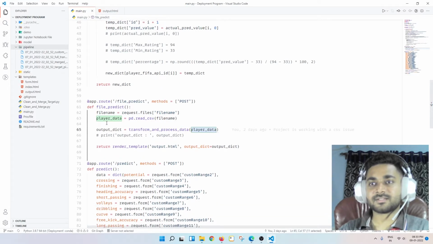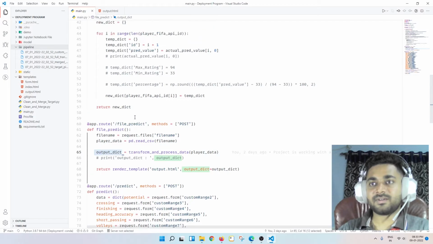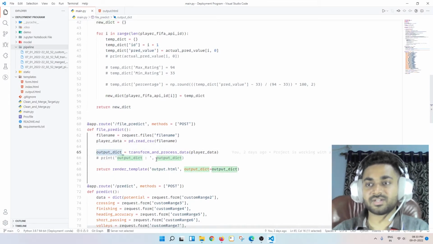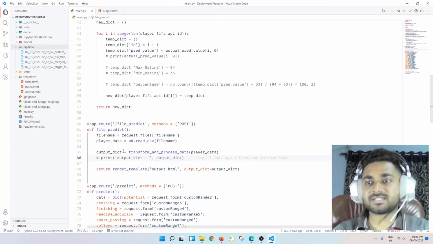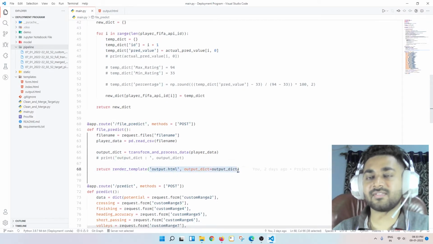Okay. So this object, I'm returning an object from this function, transform and process data, and this dictionary is over here. So I'm just getting a dictionary from this function, transform and process data, and I'm just sending that to my output web page, and that's it.